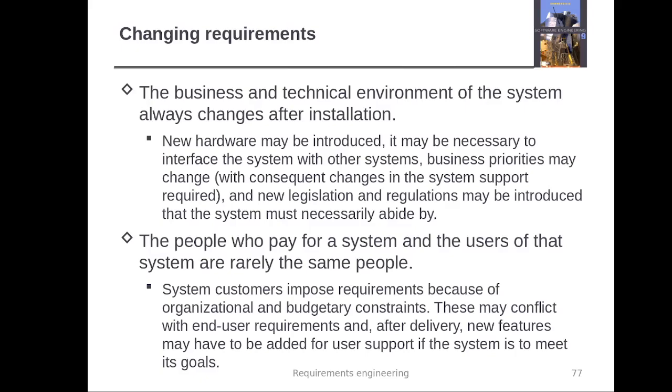So system customizers impose requirements because of organizational and budgetary constraints. These may conflict, and they conflict with end user requirements. The end user wants something which is different from these people. The customers who are paying may cut short some of the requirements. However, if you are not able to negotiate on it for the end users, then the system may result in an unusable or not usable system, right?